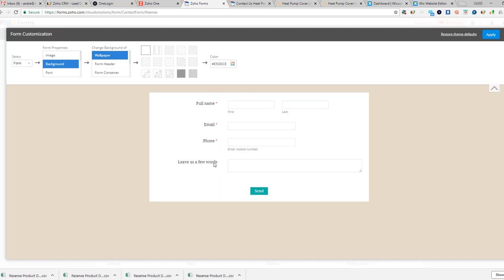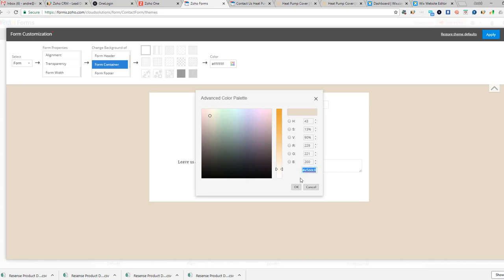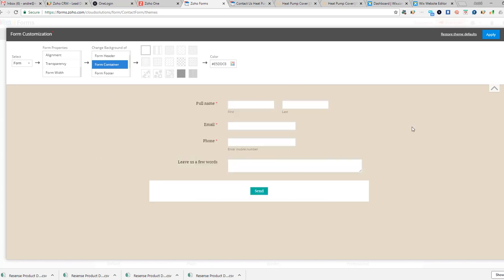And this is the form itself, so let's go down a little bit, and we've got the form. Let's have a look. For the form container, we want that to also be the same color. Okay, so that's now transparent. Now we've got this looking a little bit funny. That's called the submit.